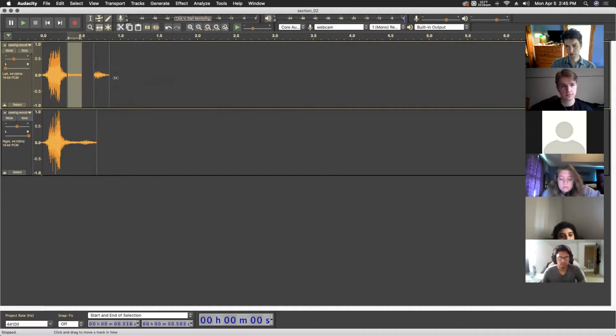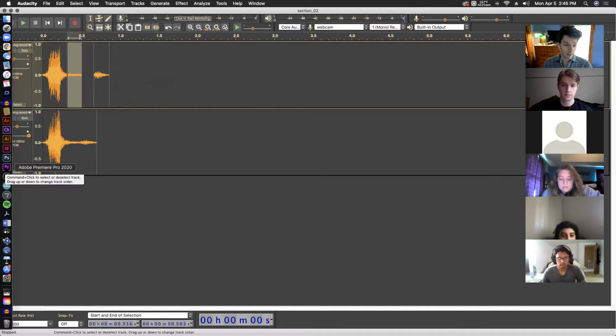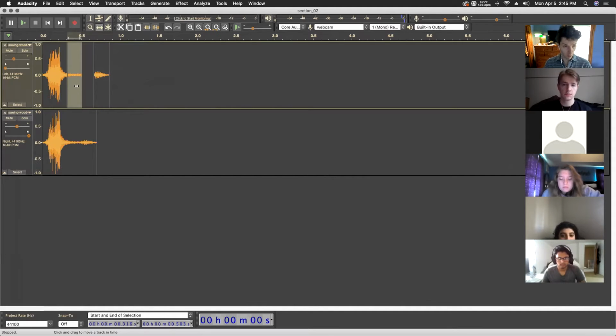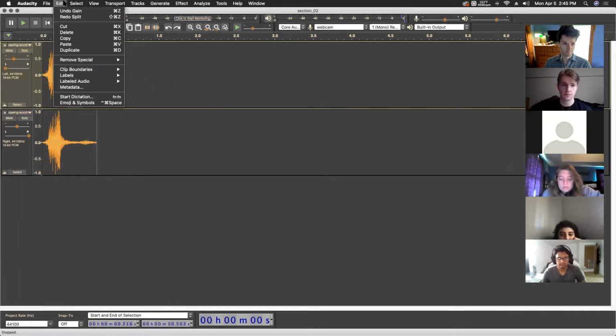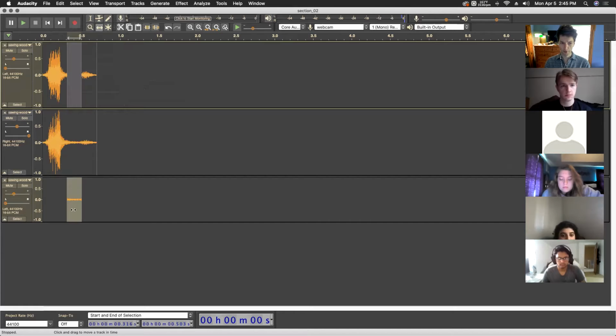So it's very similar to using the razor blade in Premiere. Or if I did an undo there, we could do Clip Boundaries, Split New, which would take that out and put it on a new track.